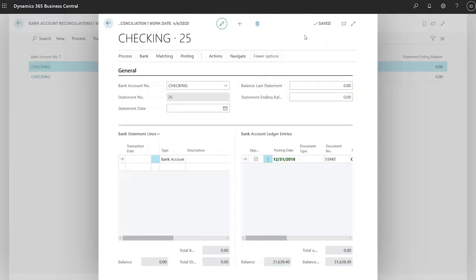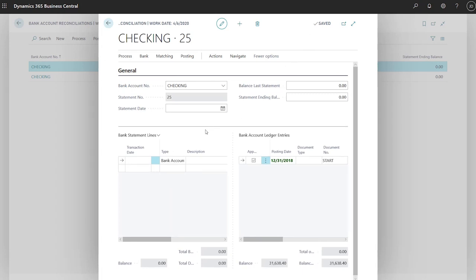Improve pages that have multiple parts. Optimized layouts give users better ways to view their data and quickly make decisions and act. For example, we've put parts on the bank reconciliation page side by side to make it easier to cross-reference lines.